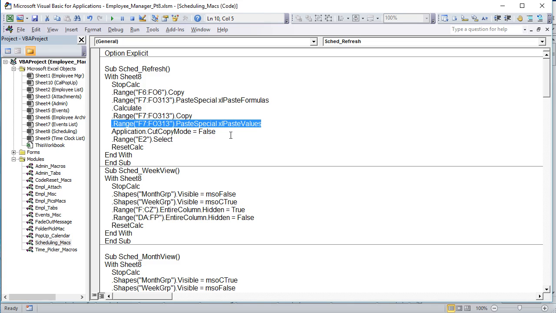So we paste those values. Then we just set cut copy mode to equal false, so that cancels it, and then we just select E2 so that it selects a different cell. And then of course we reset the calculations so that automatic updates are now on and the calculations are now automatic. So we run that macro.